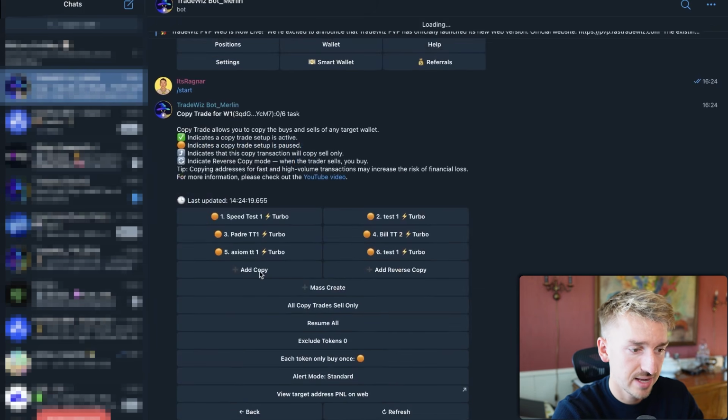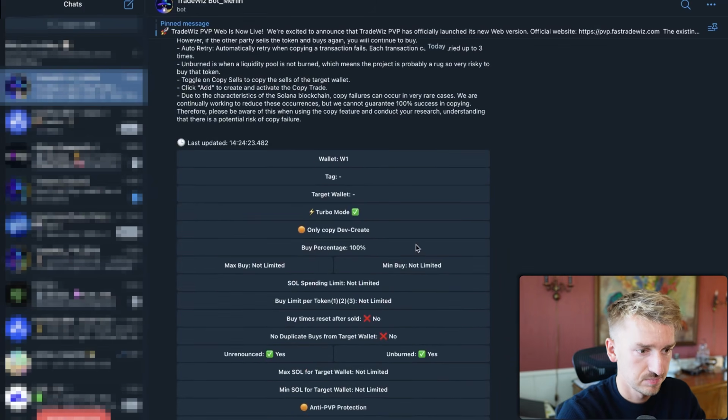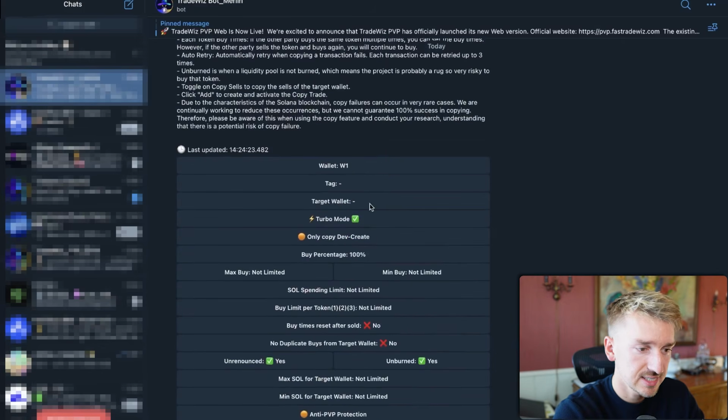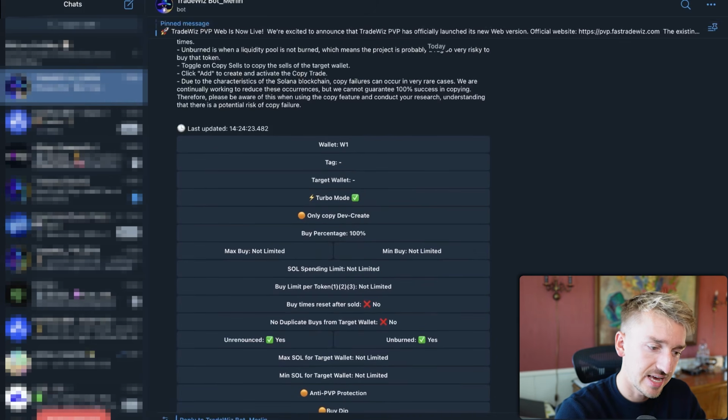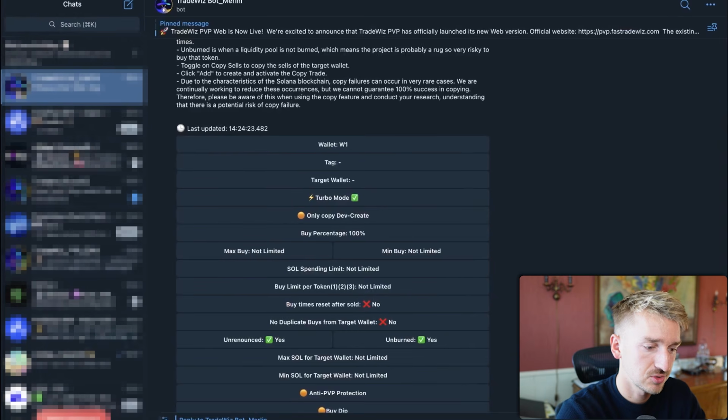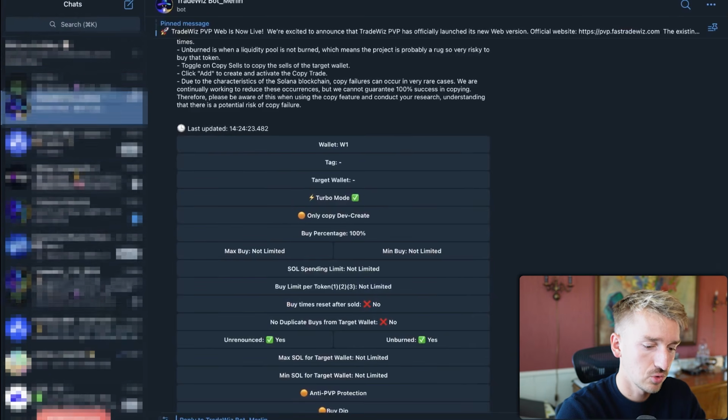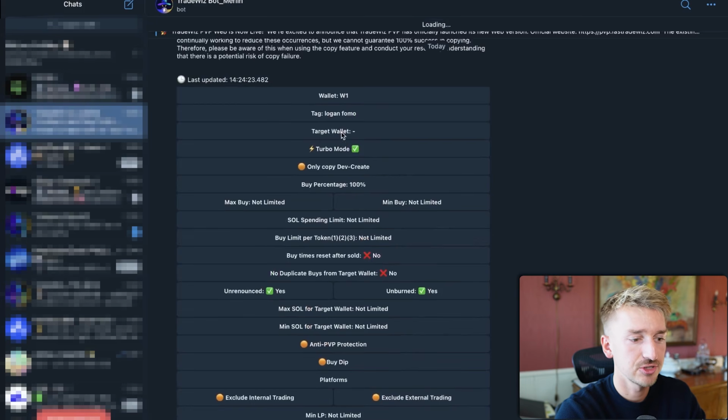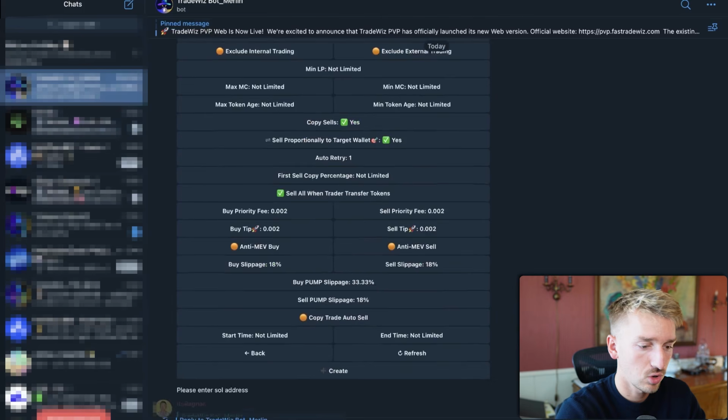Just go to add task or add copy. You don't need to care about most of these things. It seems complicated. It's not that bad. You just do a tag, which is the name of the task. So in this case, his name is Logan, so I'm just going to name this task Logan FOMO. You then just enter your target wallet. So here you just paste in the wallet you just found.